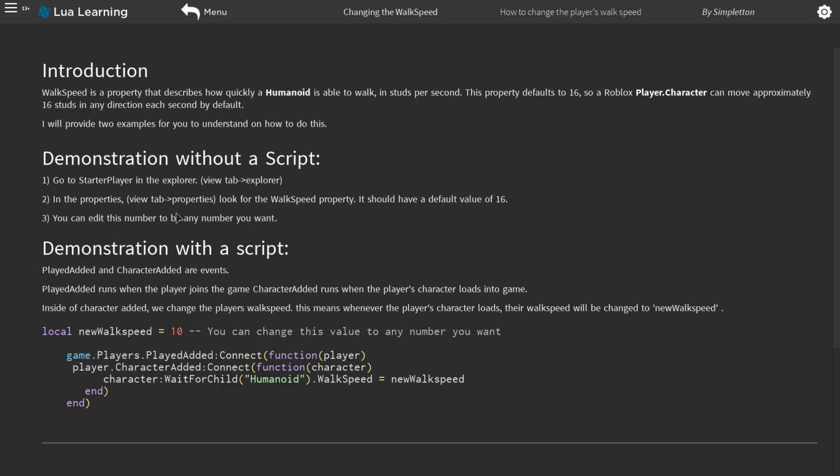Let's do it. Introduction. Walk speed is a property that describes how quickly a humanoid is able to walk in studs per second. This property defaults at 16, so a Roblox player character can move approximately 16 studs in any direction each second by default. I'll provide 2 examples for you to understand how to do this.